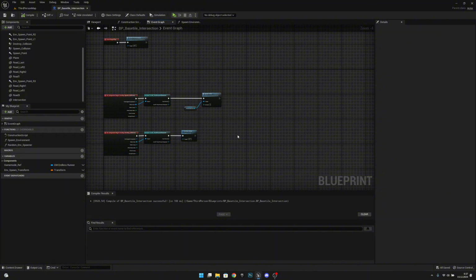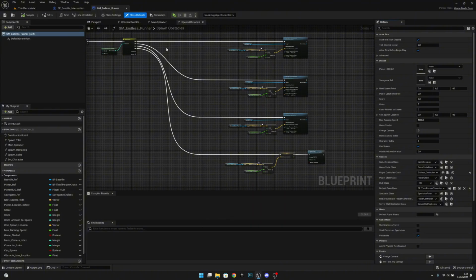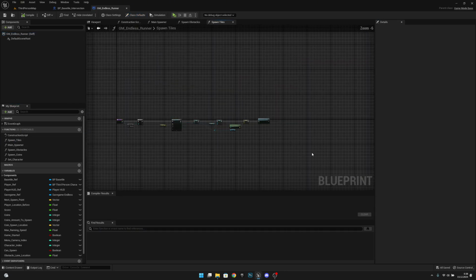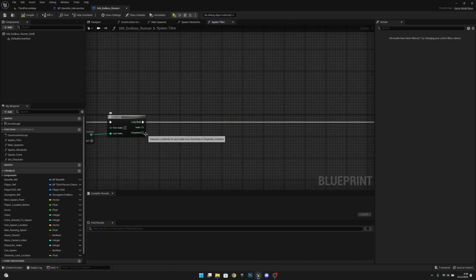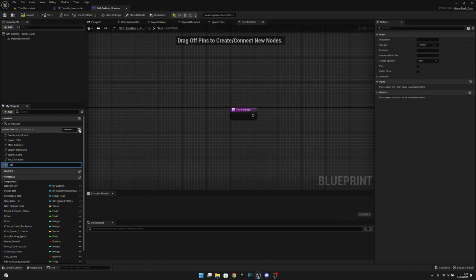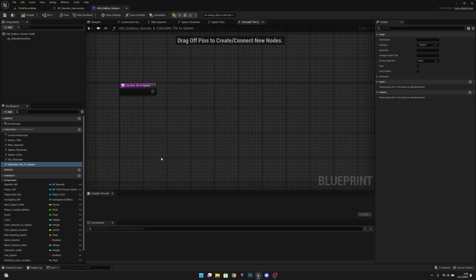So now what we want to do is we have to go to the game mode blueprint. So let's go to the third person map. Let's open the GM Endless Runner. And here on the spawn tiles, let's open that function. We want to actually move all this code a little bit further. So after the for loop, we now want to create a new function called calculate tile to spawn or something like this. Okay.